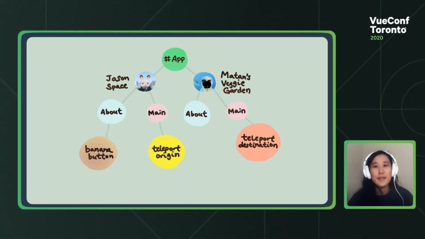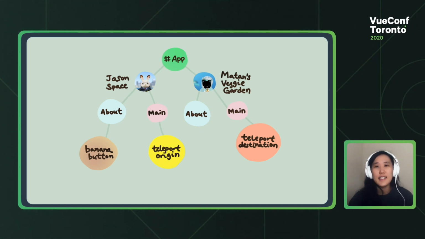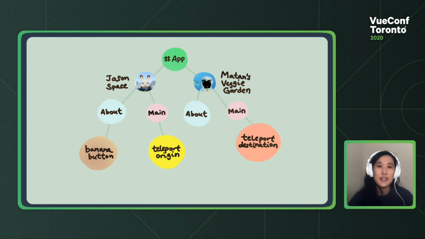Here's a rudimentary representation of what the DOM and VDOM look like in MyPlace. So at the top we have our root Vue app component, which has 2 children, Jason's space and Matan's veggie garden. Each of those also have 2 children, the main and about sections. And in Jason's case, his about section has another child component, the banana button, and his main area has an origin teleportal, while Matan's main area has a destination teleportal. But what happens to the hierarchy when Jason sends bananas over?